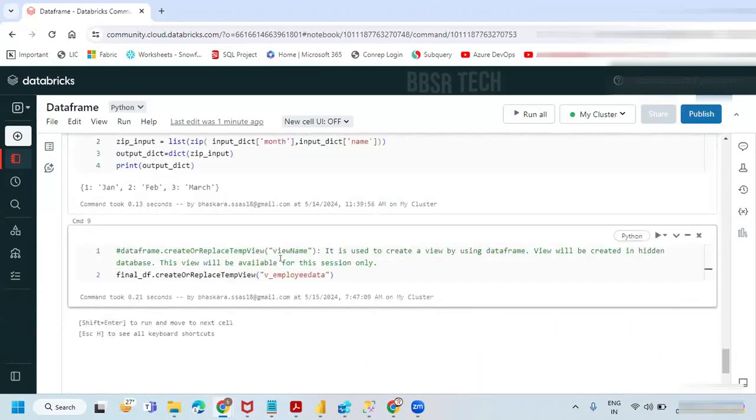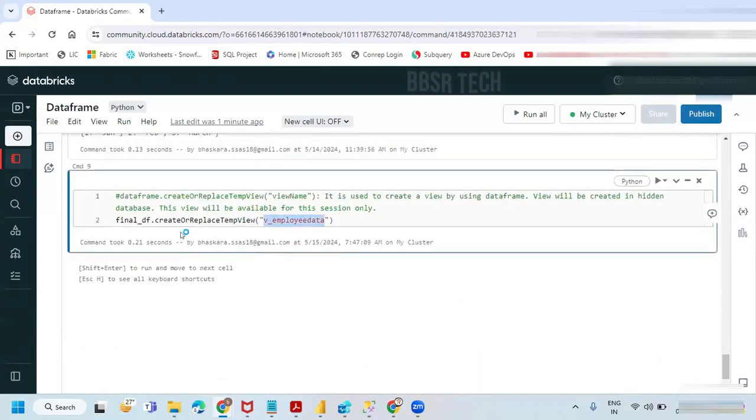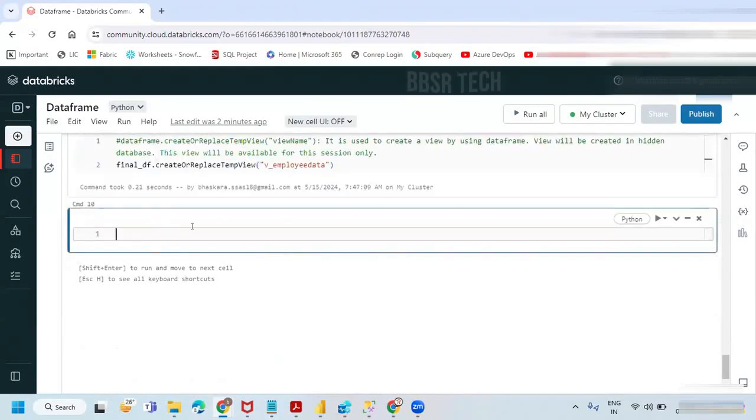In the same way, now I have the data in the view. So if data is there in the view, then how can we read the data from the view? How can you read the data from a view or a database?